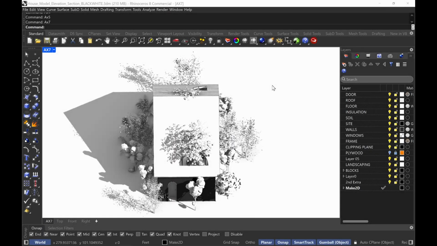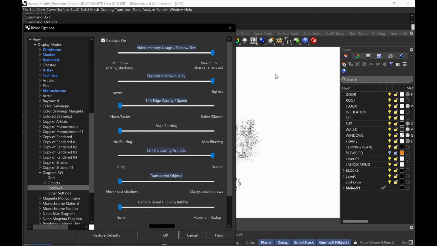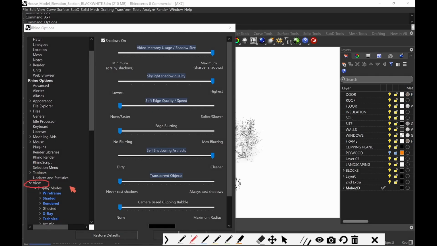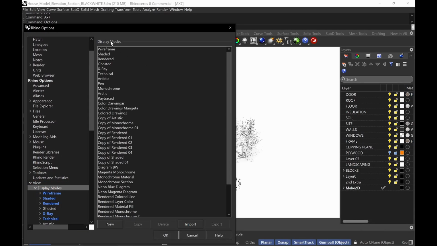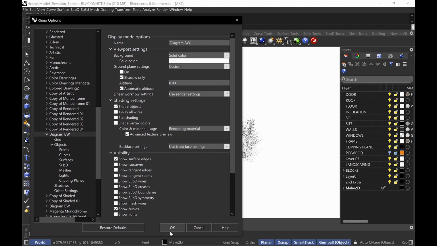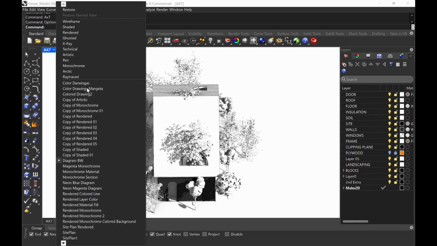The first thing you're going to do is type in options. And then you're going to go down to your view, and click on display modes. Then make a copy of your rendered mode. I'm going to call this diagram BW, black and white. I already made settings, so I'm going to just cycle through it, but you want to click OK. Then right click on it and activate diagram BW.